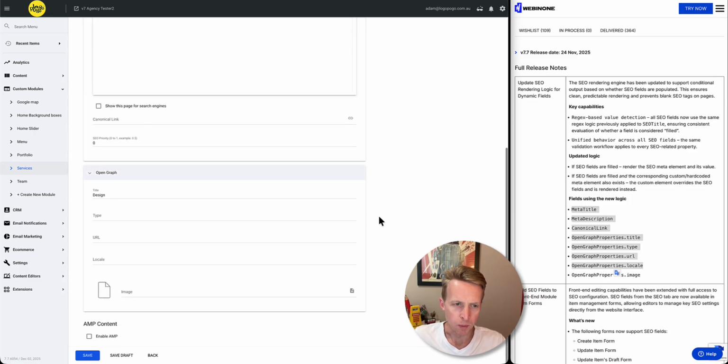So if you're implementing your own logic there to render out your SEO meta elements, then this update just makes that a bit cleaner. The system is going to honor your hard-coded elements.